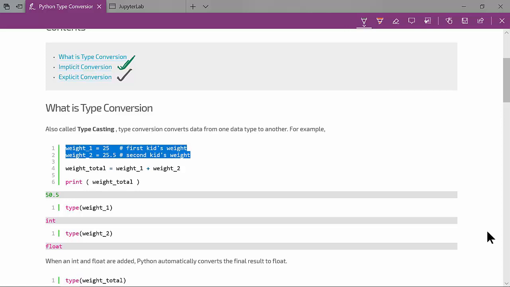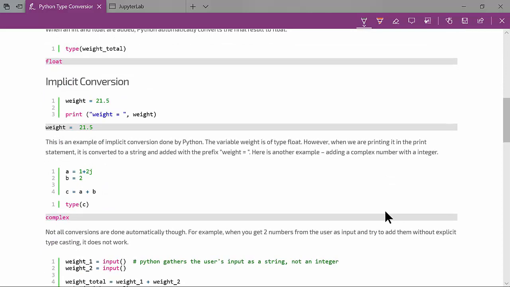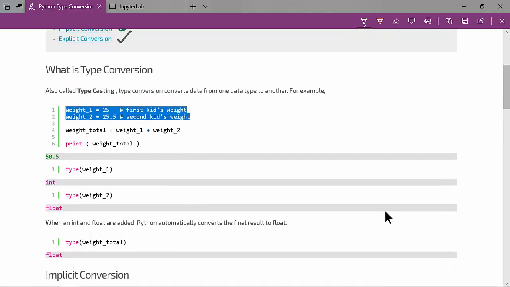Let's see some examples. We have already seen an example of an implicit conversion. The example that we have seen previously, where we add an integer to a float. So this one was an integer. This one was a float. And when we added integer and float, Python automatically converted this to a float. So this is an example of an implicit conversion.